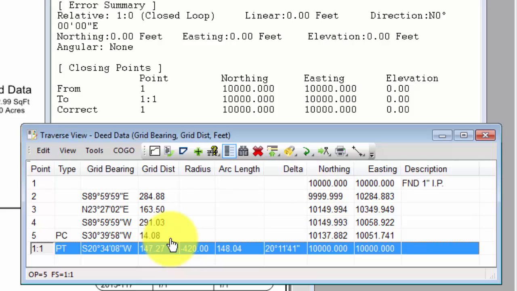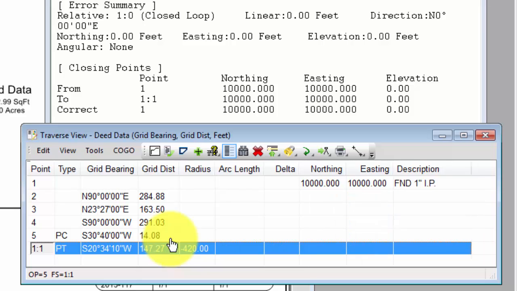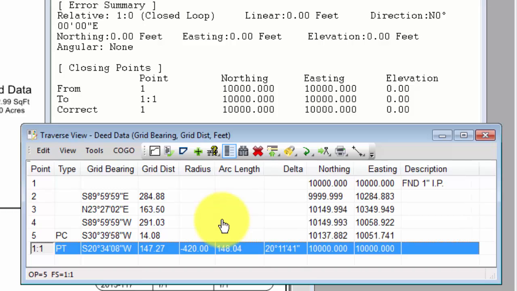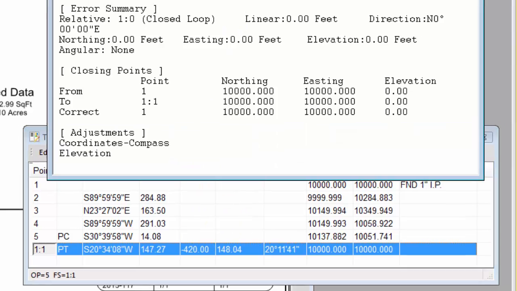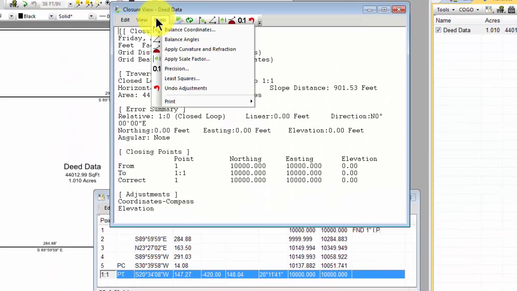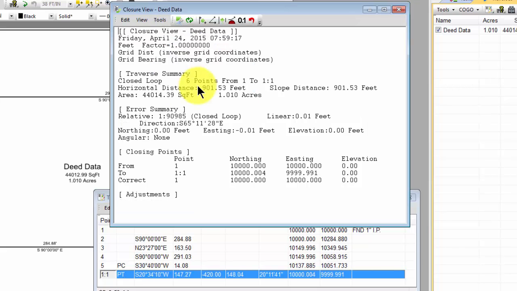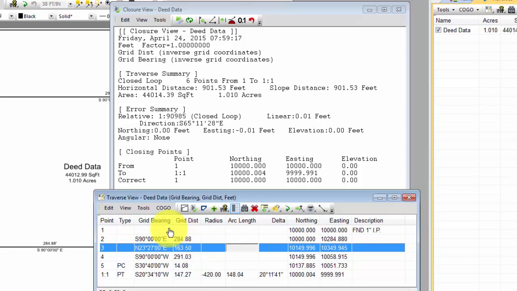When I display raw data, I only see the data I entered. So I only see the coordinates I started with, the curve data, the courses, bearings, and distances I entered. When I press Shift F9 and display inverses, which is the normal mode, I see all the computed data as well. And then I just want to show you very quickly that I can come back anytime, undo the adjustments, and Traverse PC puts me right back where I was a moment ago, with all of my original data.